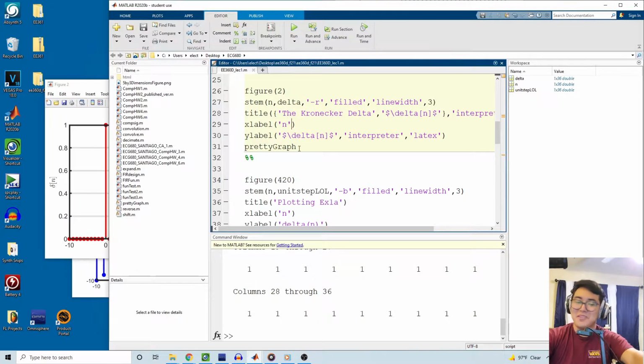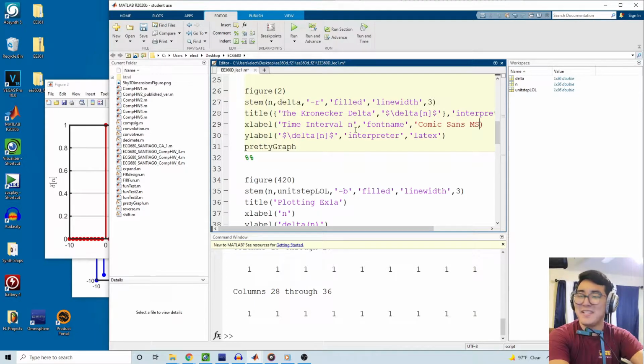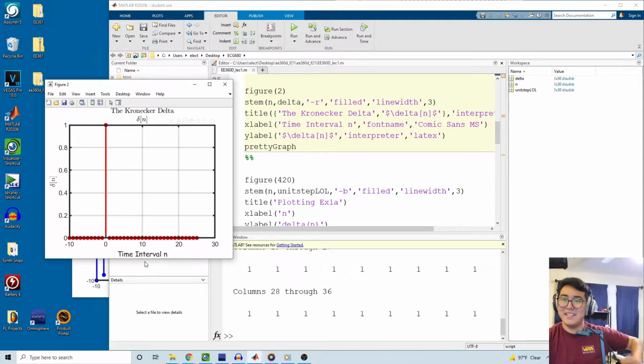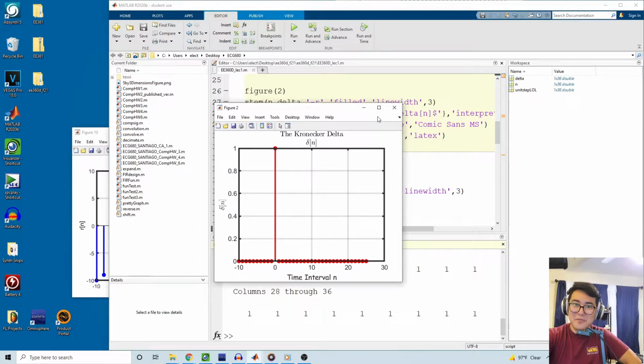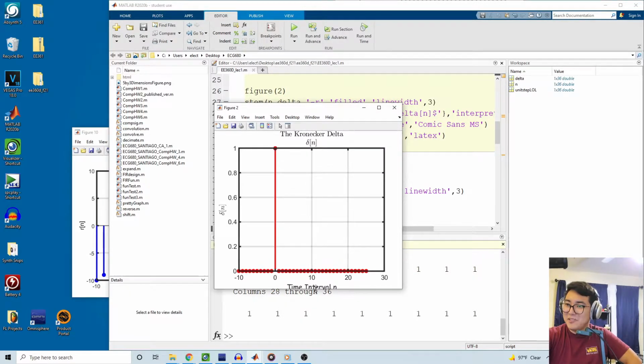But I was going to show you with this one. I think you can do it with this one. Time interval n. Font name. Comic Sans MS. Or Sans, however you like to say it. And there you go. Now you have Comic Sans that you can start annoying people with, or maybe get your hopes up for. So that's how you would make your titles look more pretty. Your labels, all your labels look really nice.